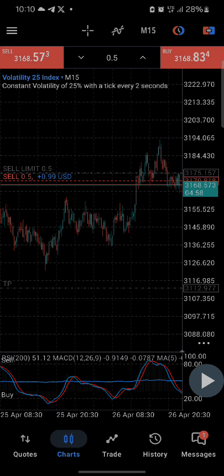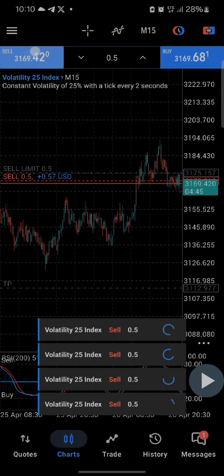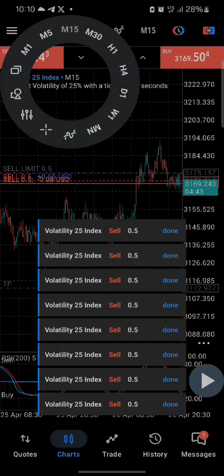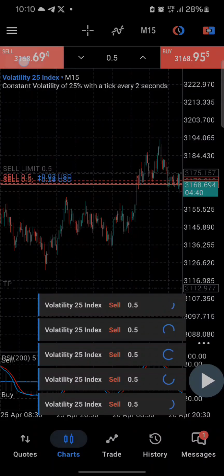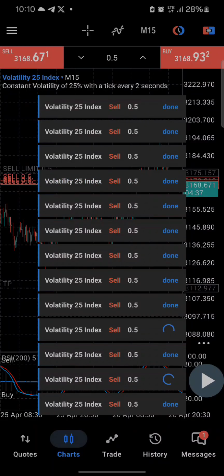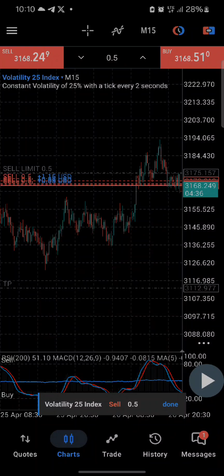Let's say you want to close multiple trades at once. All you need to do is click on this. Let's say you want to enter multiple sell positions. For example, you just click on this place. See how many trades have been activated. I enter multiple sells. You can tap as many sells as you want. See, all these trades are now active.